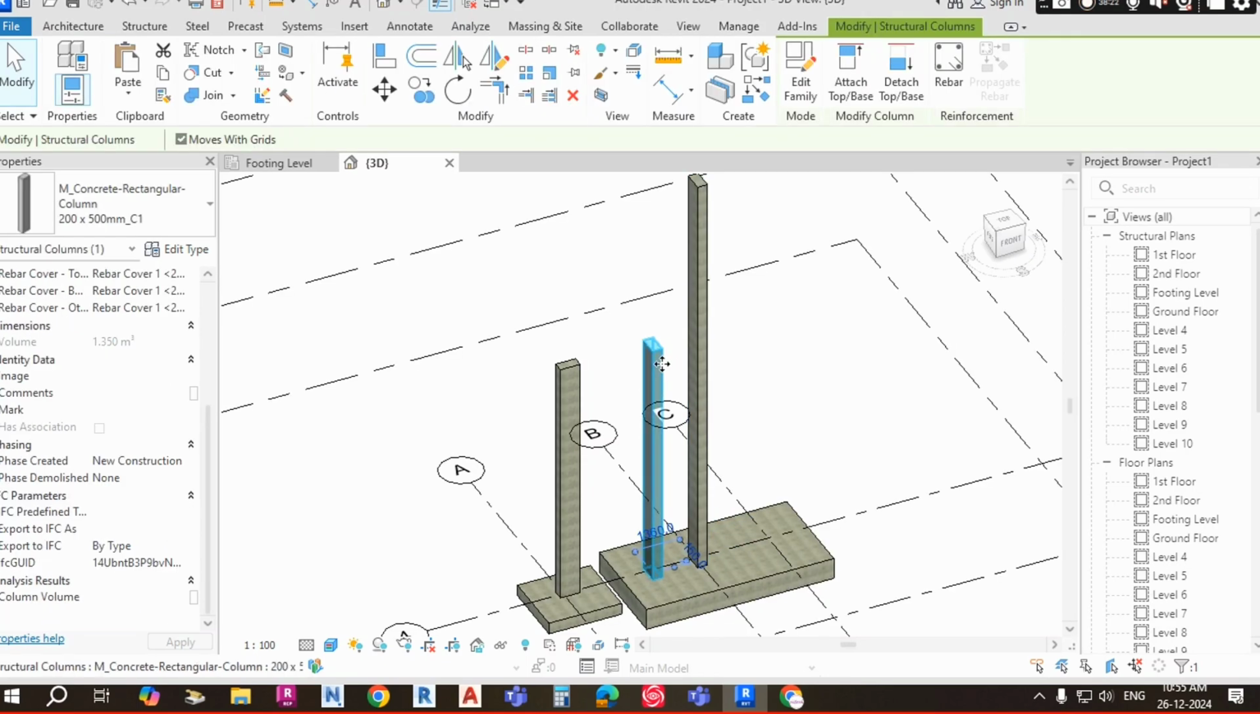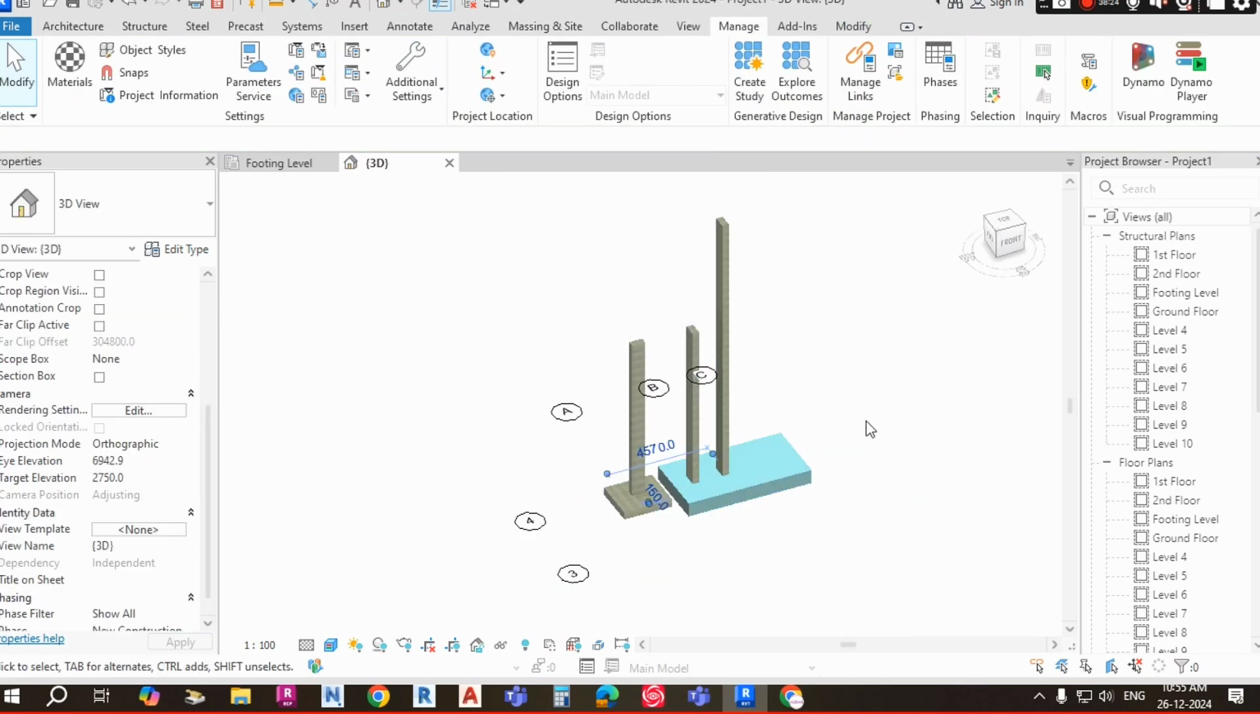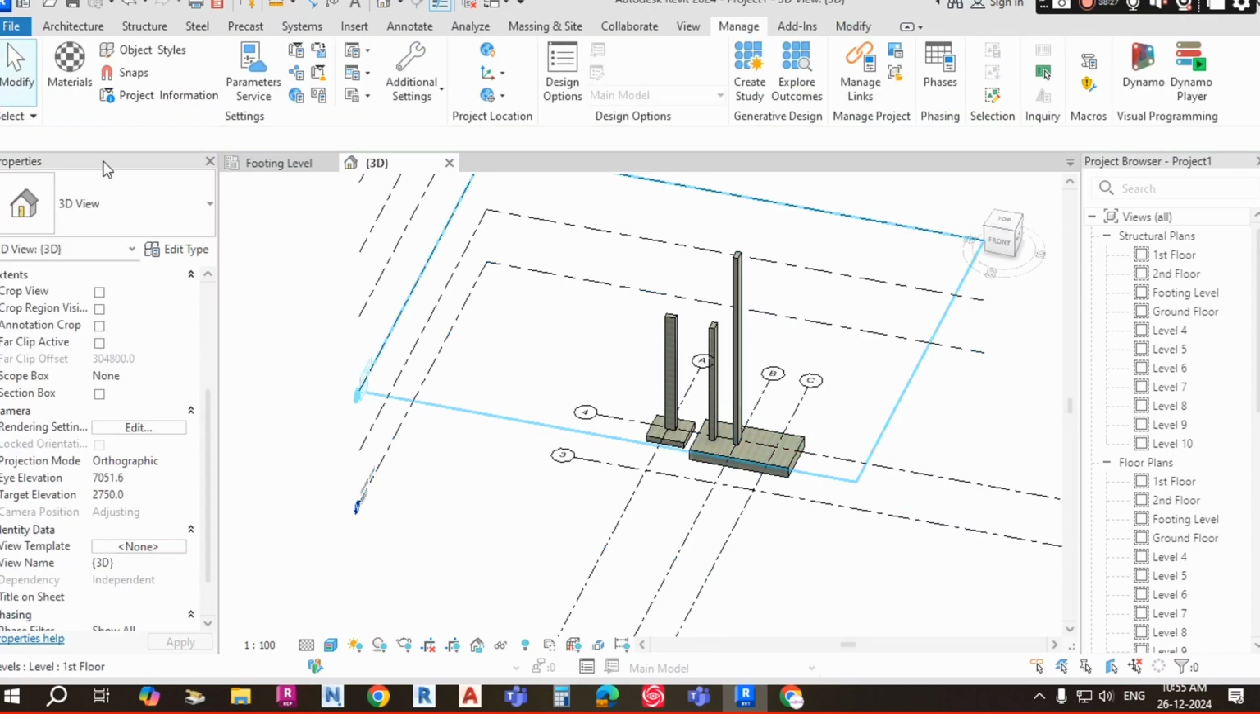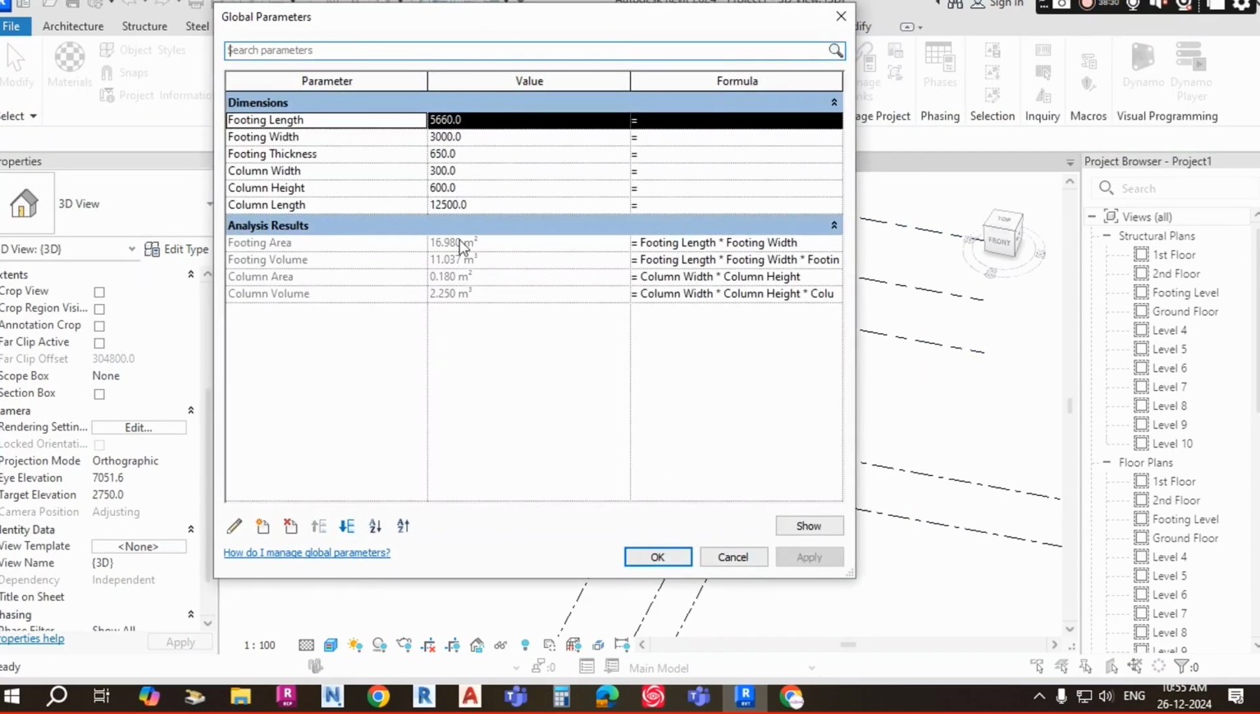The same purpose, this column you can do, and footing also you can do with the same procedure. So this is the way we have to update the global parameter formula, because here you give the main parameters, and through that parameter you write the formula. I have shown only area and volume, but you can write perimeter or other parameters also. Due to those values, the formula also gives the same value. No need to calculate the volume and area again, it happens automatically.